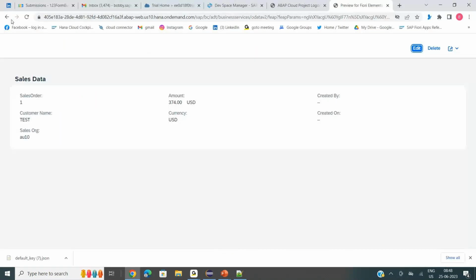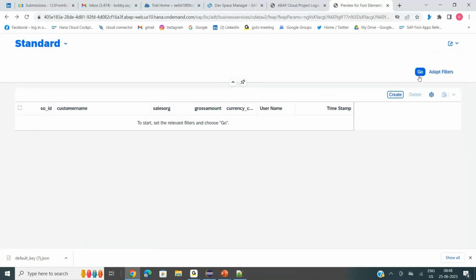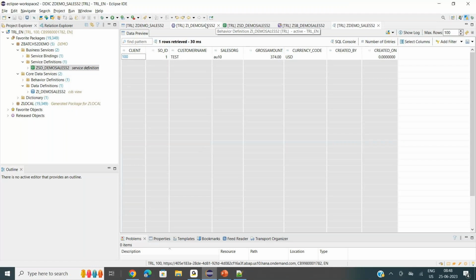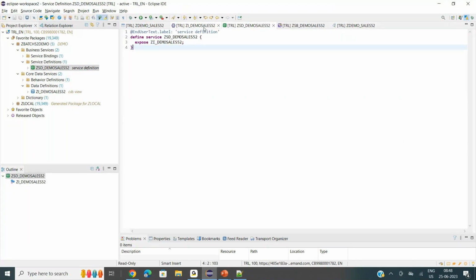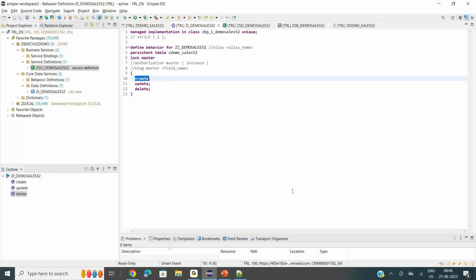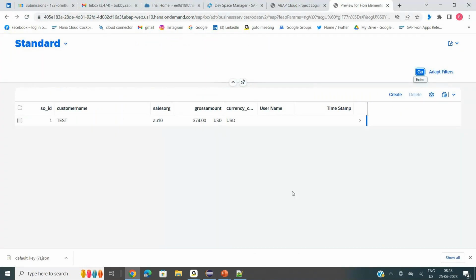So you have not written anything. You have just written a single word, create, here only, and everything is taken care of by the framework itself. So that is the reason RAP is nothing but it is bringing you best methodologies, best frameworks, best concepts to develop your Fiori applications or APIs or enterprise grade applications.